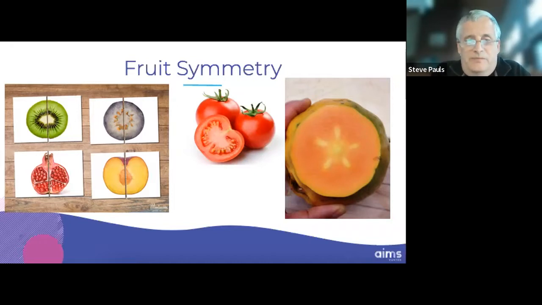In the picture of the tomato that we have here, you can see that right down the center of the tomato, one side seems to replicate the other one. And so we see this idea of symmetry in many, many different places in nature. It's represented in many places and is a fundamental aspect of both plants and animals.